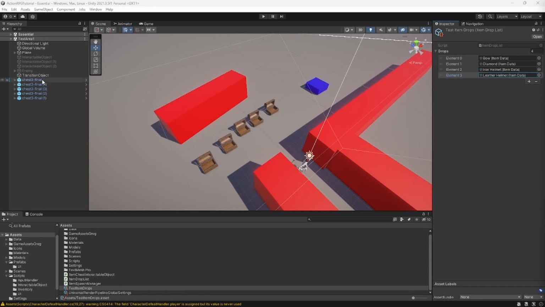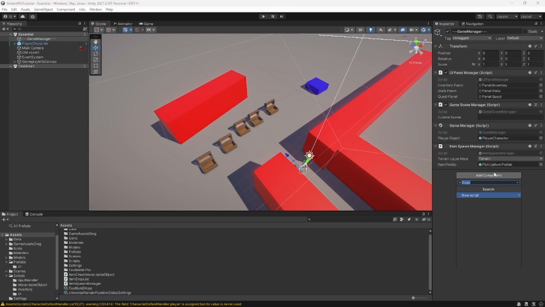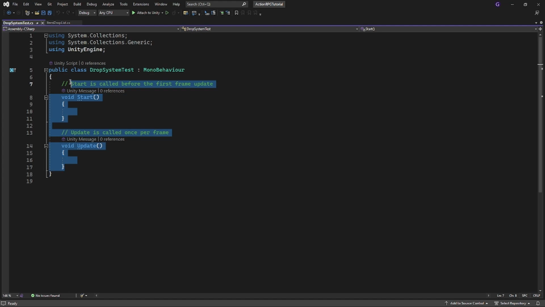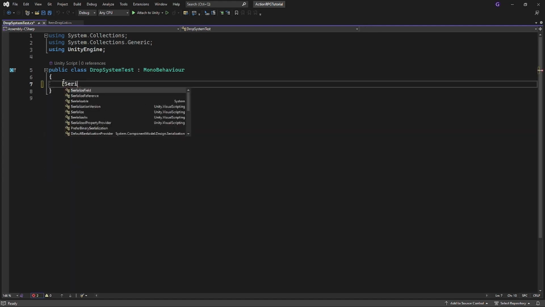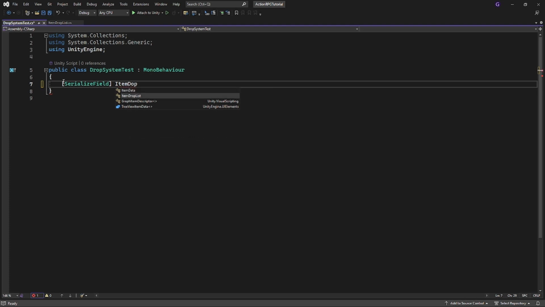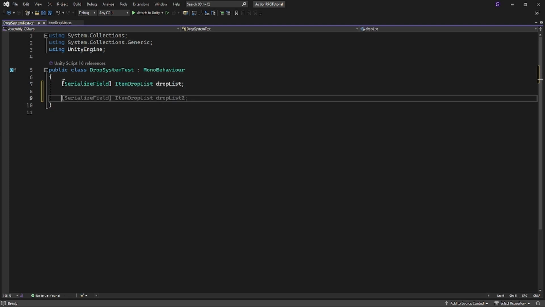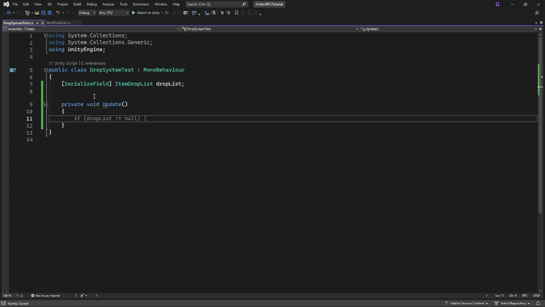So let's test this amazing and complex drop system right away. Select Game Manager and create another new script called DropSystemTest. Inside, create a serialized reference to the item drop list, and in Update, if we press some button, we want to call a new method called GetDropName.